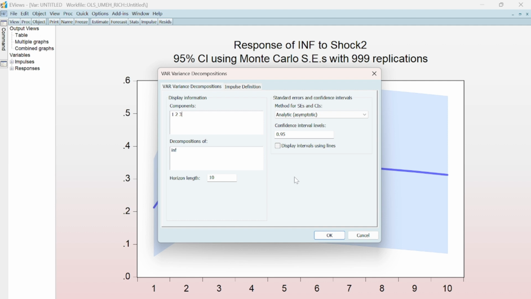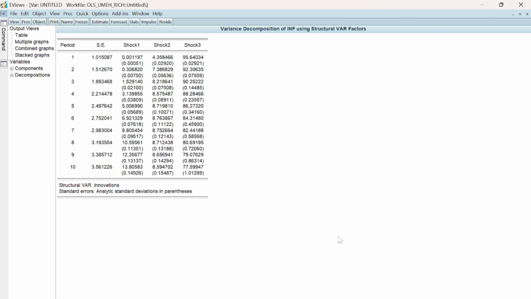Variance decomposition is how, in the future, in the medium term to long term, it's going to affect the variable in question, how those shocks are affected. So historical decomposition is history, variance decomposition is like a futuristic analysis. That's the simple definition I can give to it. So this is it for inflation.